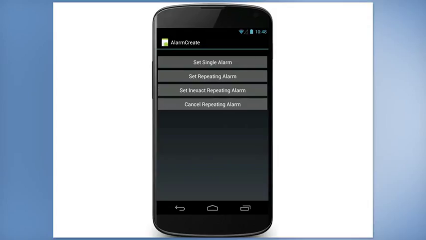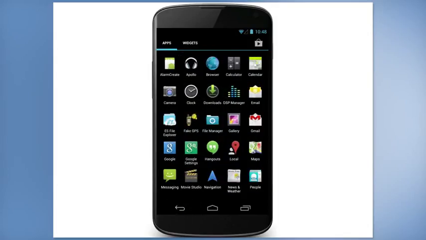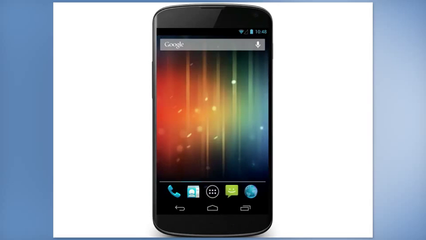And finally, one button labeled Cancel Repeating Alarm. That will cancel any currently active repeating or inexact repeating alarms. Now, I'll click the button labeled Set Single Alarm. And as you can see, the toast message suggests that the application has now set a single alarm. In this case, the alarm should go off in 2 minutes. And when it does, the code will place a user notification in the notification area. Let's come back at that point and see what happens.